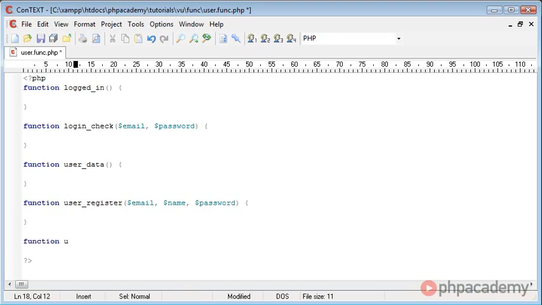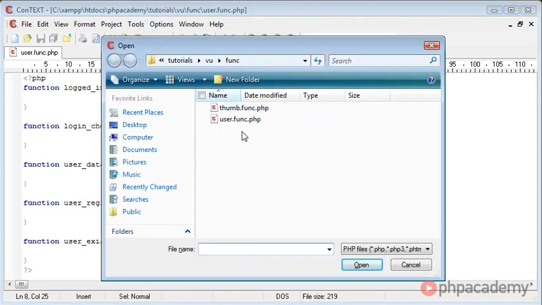We also need a function called user_exists, and what this is going to do is it's actually going to check if a user already exists, and by that I mean just by the email. Because we log the user in using their email address, we don't want users to register with the same email address. So these are the user functions. Make sure you have it saved as user.func.php inside the func folder, and we'll continue in the next part to look at album functions.